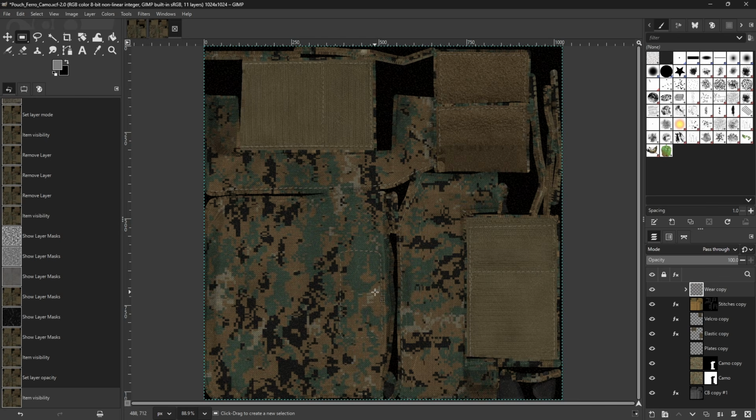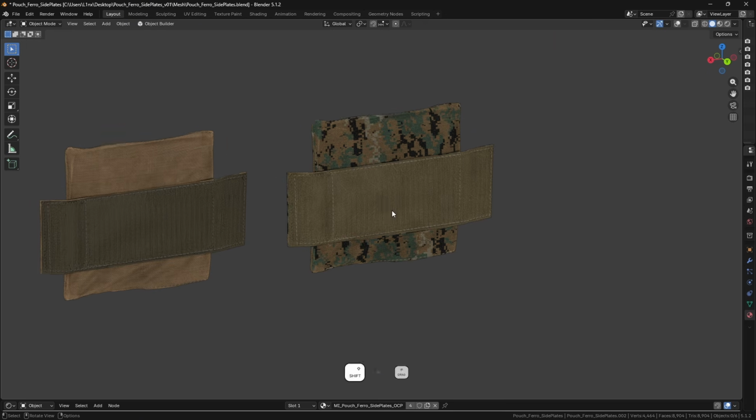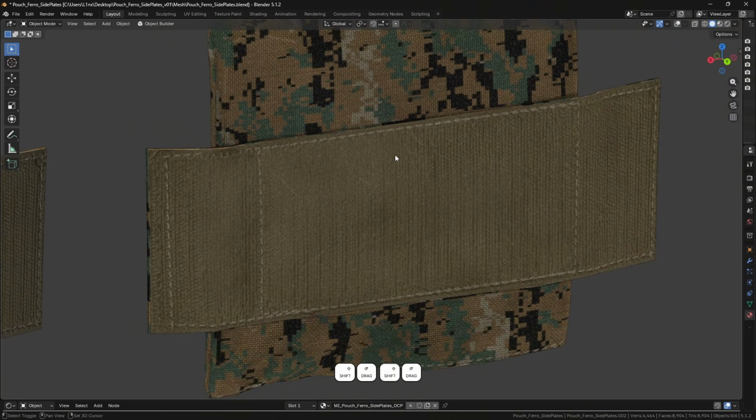Now let's export this and see how it looks in Blender. There you have it. As you can see, we have our Marpet retexture on the right side and the original Coyote Brown texture on the left side. You can also see the worn look I just mentioned.